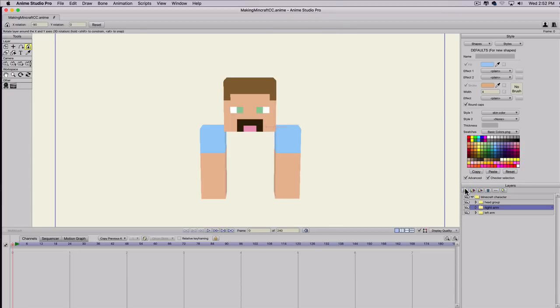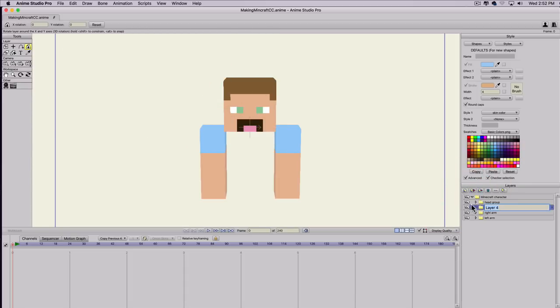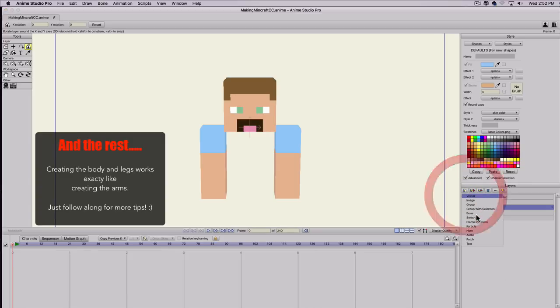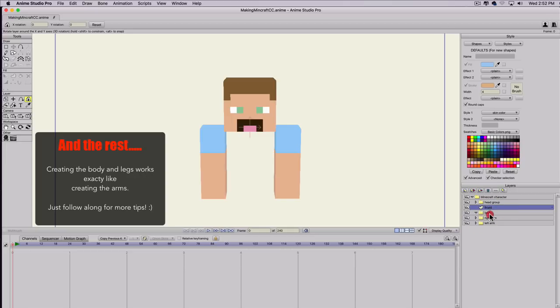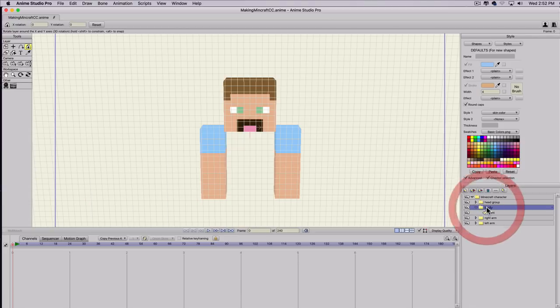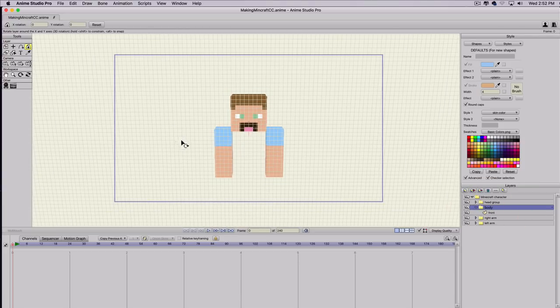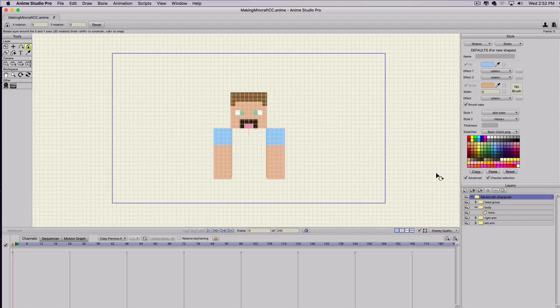Let's go ahead and do a new group. Call this body. And we'll just repeat the process again. Same thing. We'll go ahead and create a new vector. Call this front. And put that in the body folder. Turn the grid on, Command G. Sometimes the grid looks a little turned. Oh, the Minecraft character. Okay, now it's facing forward.